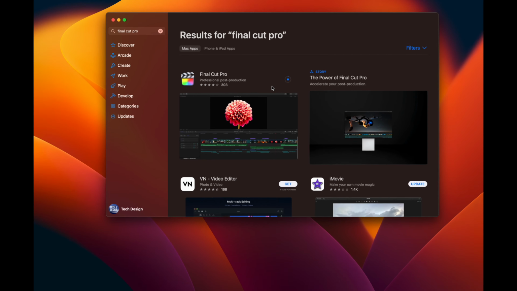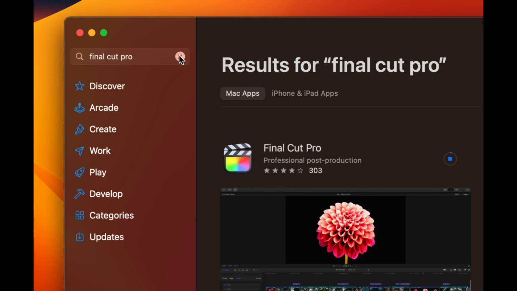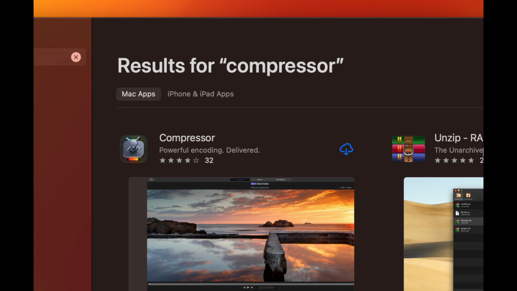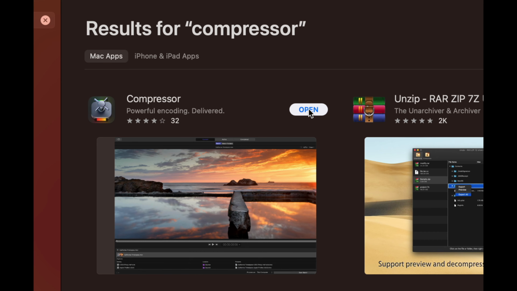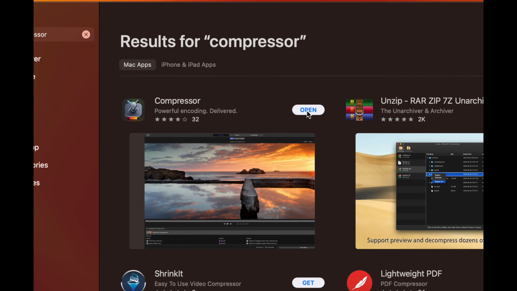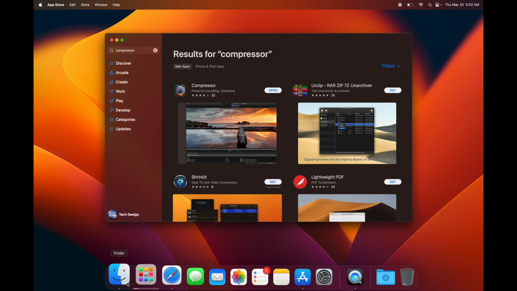Now, if I want to download any other apps, such as, let's say, Compressor, I can just search for it. Again, something I bought before. I'm going to go on and download it. I do want to mention that there's a bunch of free apps right here in your App Store. But as soon as the app gets downloaded, you're going to see this. Open. You can also find any apps that you may have downloaded in Finder.